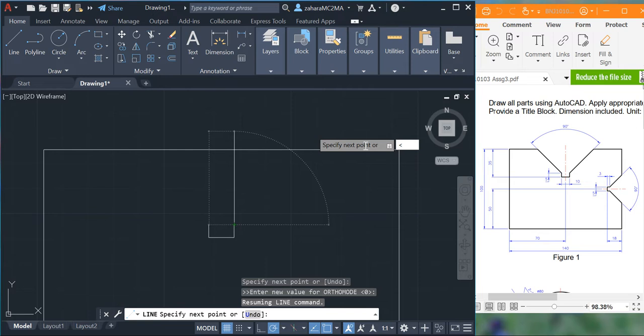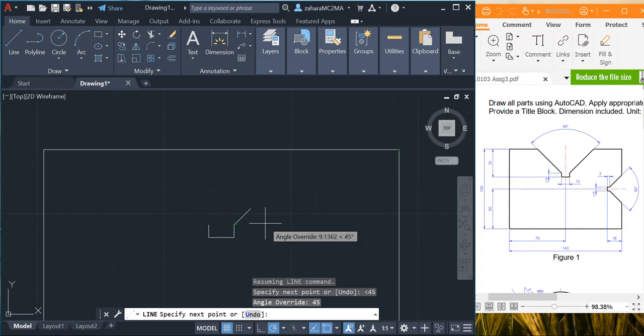The symbol for angle here is less than. You can find this on your keyboard next to the letter M. Okay, shift, comma, and then this symbol will appear. So enter the value 45, enter, and then now you can see that the line is exactly 45 degrees.